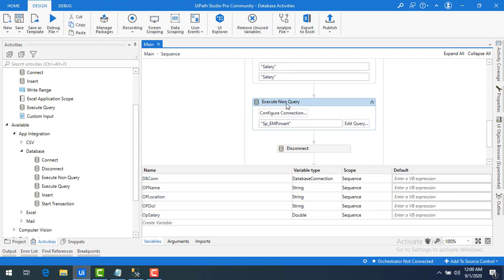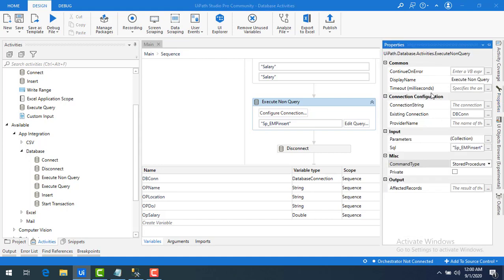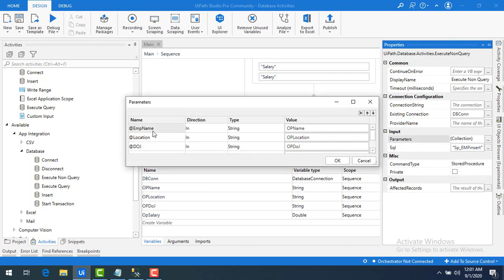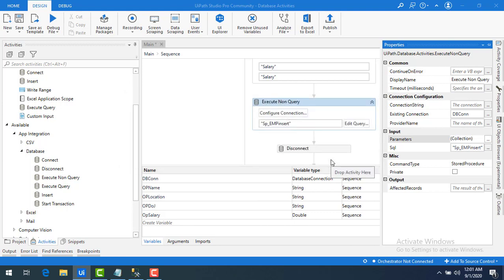This is how we are going to be using execute non-query with the different properties. One with the parameters, another one with the command type that we have seen with the text and the stored procedure. And also you can see the parameters. We have given different parameters, like in and out direction, with the in direction that we have seen. This is how we are going to use execute non-query for all the DML operations like insert, update, and delete. Now I hope you understand how to use execute non-query, right?